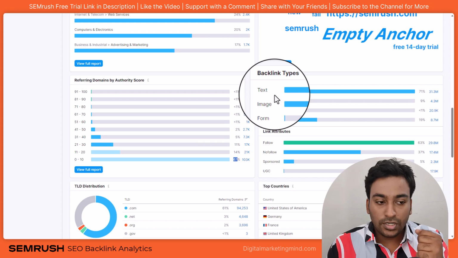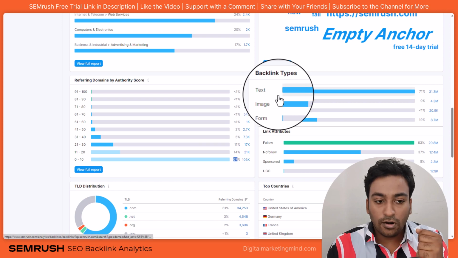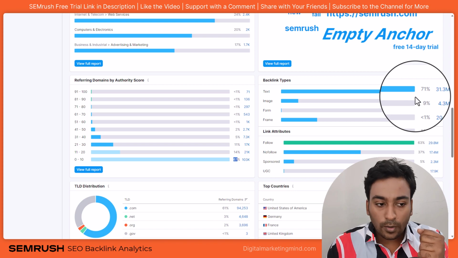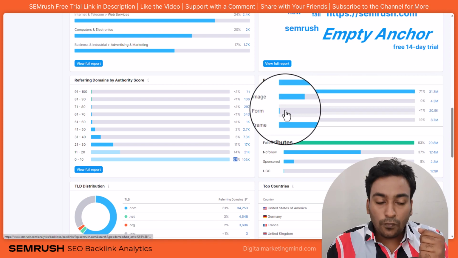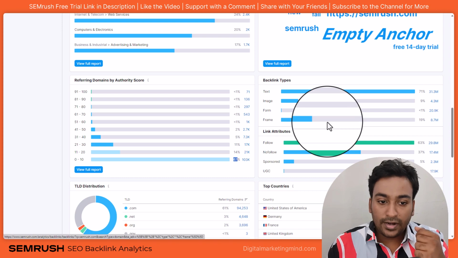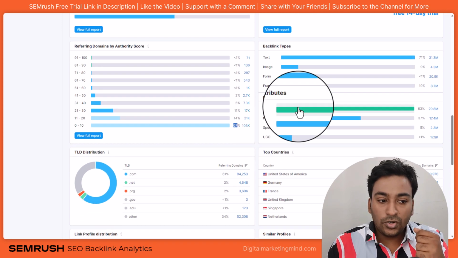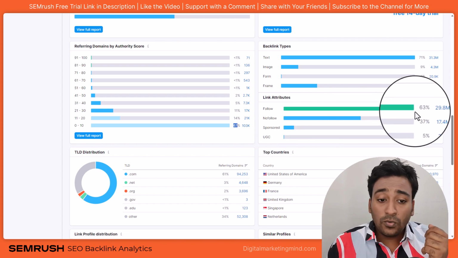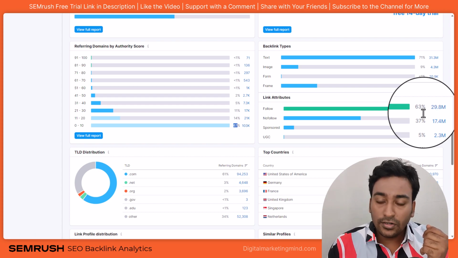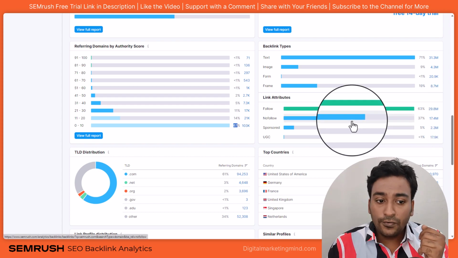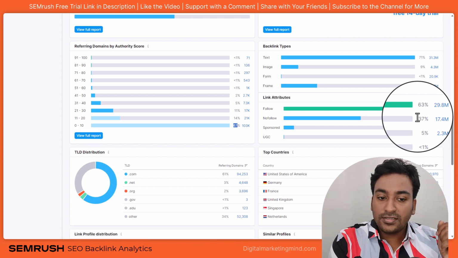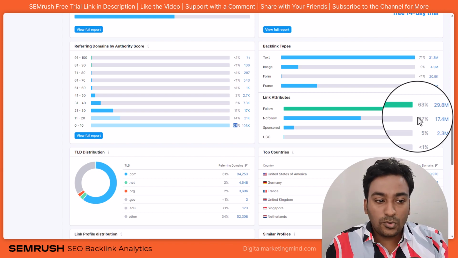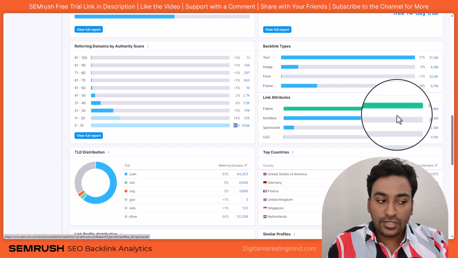Backlink types are shown here. The number of text backlinks is over 71%, because they receive a lot of text backlinks. Then image backlinks, form backlinks, frame backlinks, iframe backlinks and everything. For link attributes, as we know in SEO, dofollow links are much more powerful compared to nofollow, sponsored and UGC, where they are getting over 63% of backlinks as dofollow. Even nofollow is good for SEO, and they are receiving 37% here as well. So various link attributes are shown here.